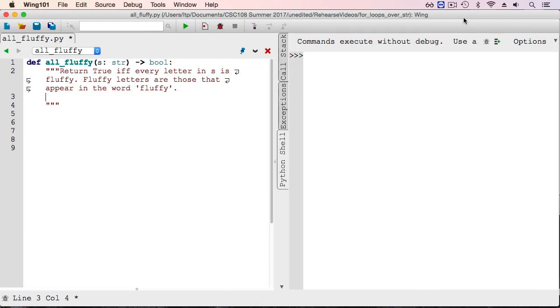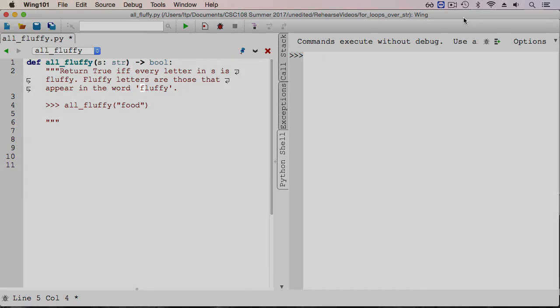Now let's write some examples for all fluffy. As a first example, let's consider running all fluffy on the string food. Should this return true or false? Well, the first character of food is F, and F does appear in the word fluffy, therefore F is fluffy.